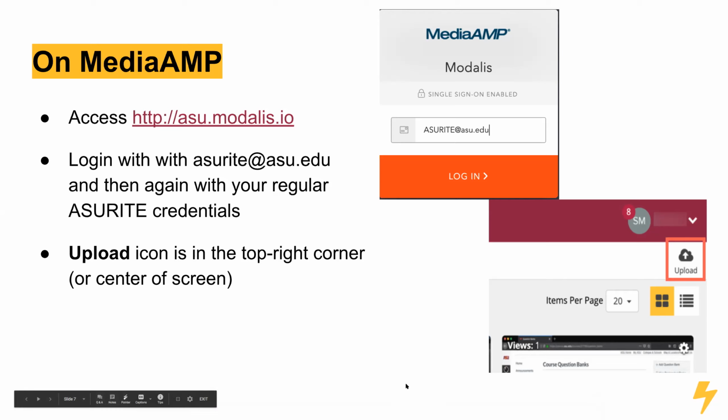Once you hit that login button, it'll take you to a pretty familiar looking login page where you select faculty, staff, input your account information again, and then you'll be provisioned a MediaAMP account with faculty access, and you'll be taken to basically your home page.